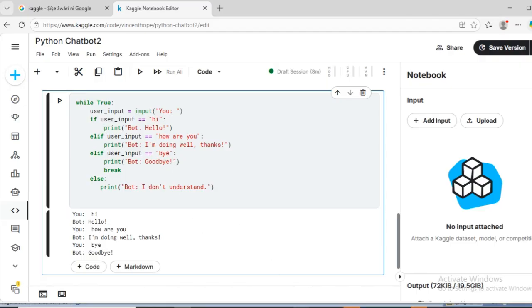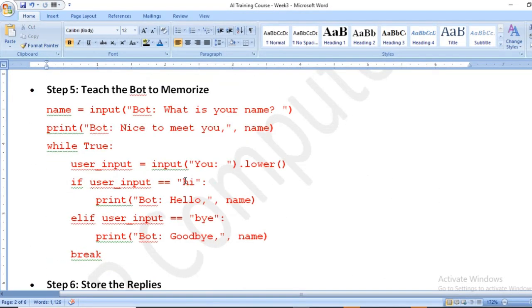Now let's do one or two more. To teach the bot to memorize, you can say name equals input, what is your name? And the bot will print nice to meet you, your name, meaning that by the time you enter your name, the bot will say nice to meet you Vincent, nice to meet you Peter or whatever. Then while True, if the user input is entered, it should be lowered. If the user input is hi, the bot should print hello Vincent. If the user input is bye, it says goodbye Vincent.